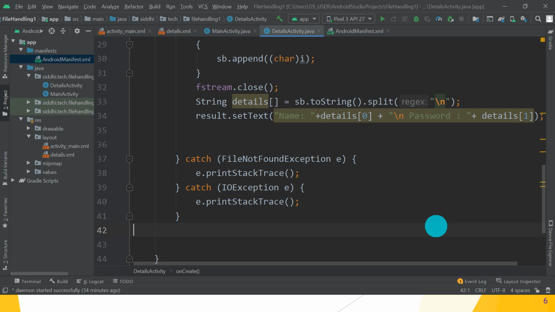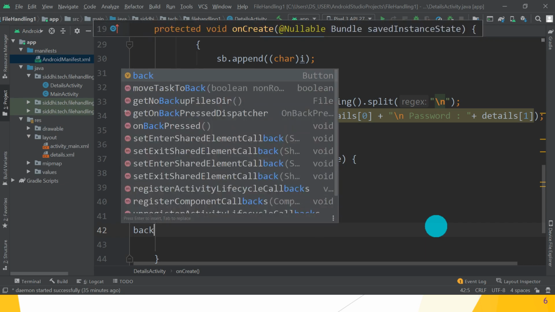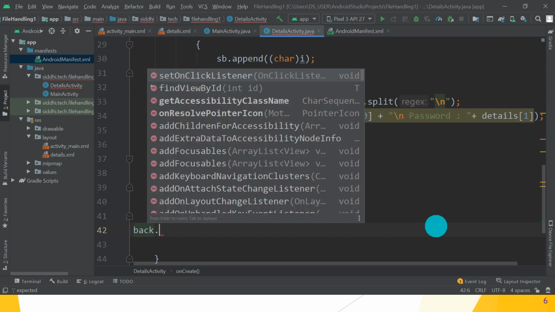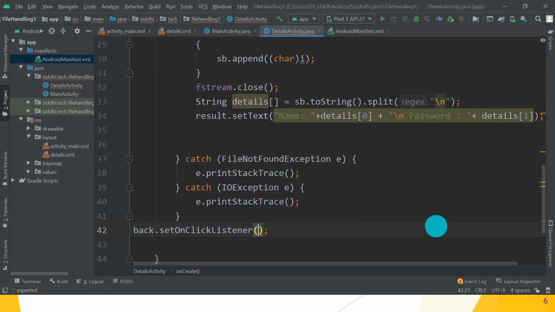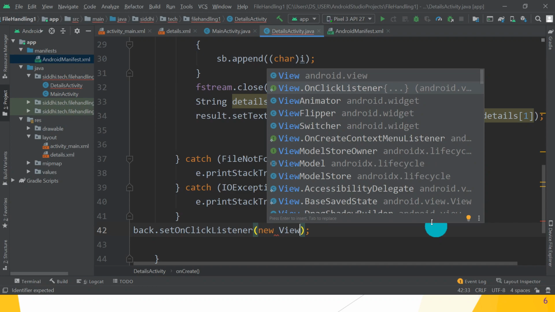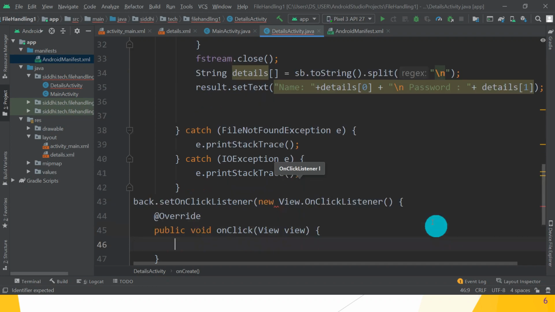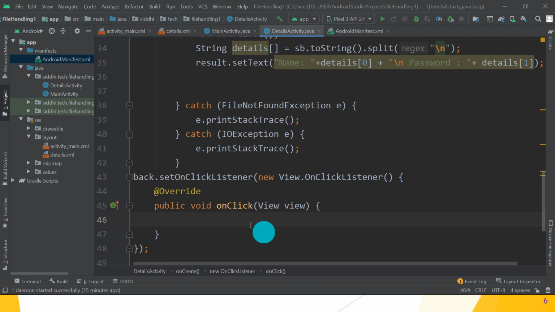Now it is time to handle event handling on the back button. When you click on the back button, what happens, that you can move from the details activity to the main activity. So write the code, that is back, name of the button, dot event handling set on click listener new view on click listener. Write the action here in the on click method.